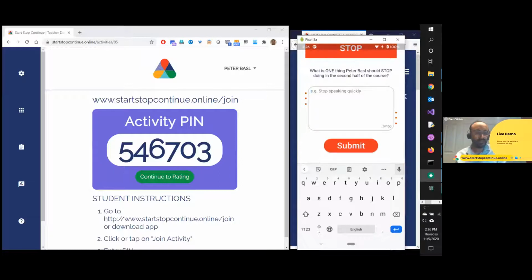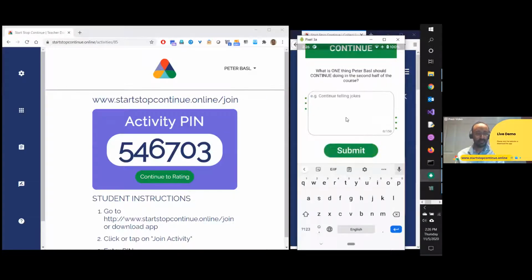And it moves right away to the next question, which is the stop question. And by the way, these text boxes have profanity filters. So if anyone felt like using bad language or inappropriate language, there are many words that can be caught, and it wouldn't allow them to submit such an inappropriate comment. So stop coming late to class, for example. Next one, okay, continue.